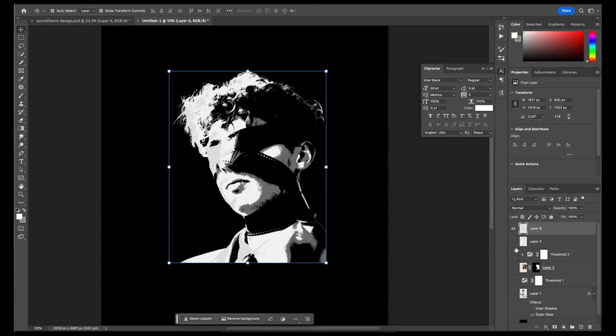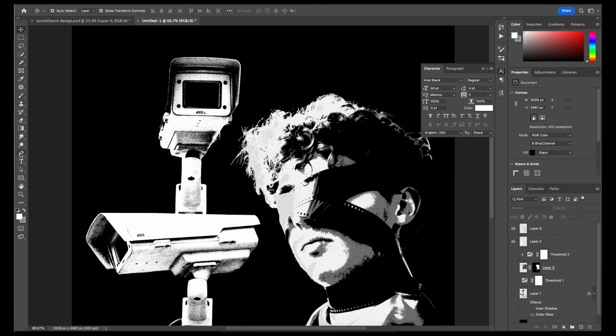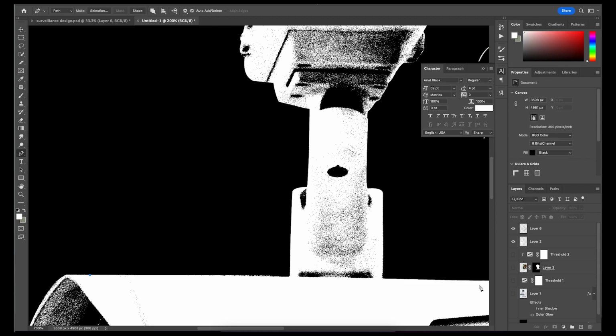Now I'm going to play around with this composition a little bit. So I'm going to zoom in and select my pen tool, as I want to make a duplicate of this camera at the top.